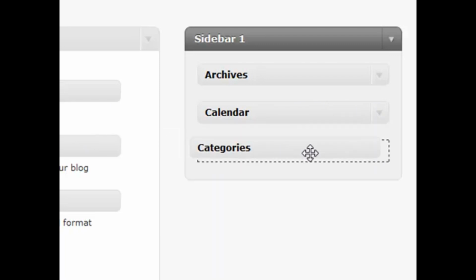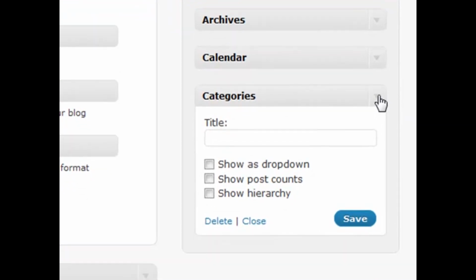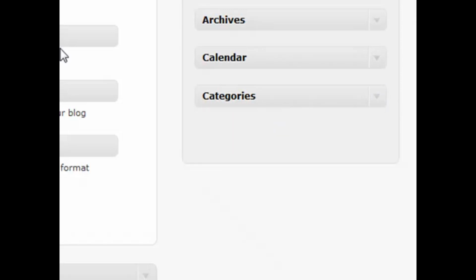Your categories. Your categories will basically show all of the categories that you have. And just like your archives, it can either be shown as a drop down if you have a large list of categories, and show how many posts you have within each of your categories. Another very handy feature is the hierarchy. Sometimes you want to be able to show all the subcategories within the categories and sometimes you don't. So to do that, you can just click show hierarchy and it'll show all your subcategories for you. So that's a very handy thing to have to keep your blog structured and organized as your categories grow.